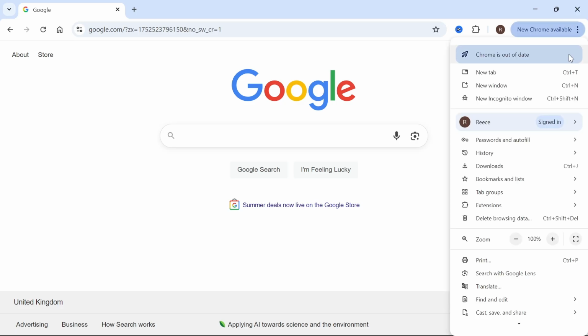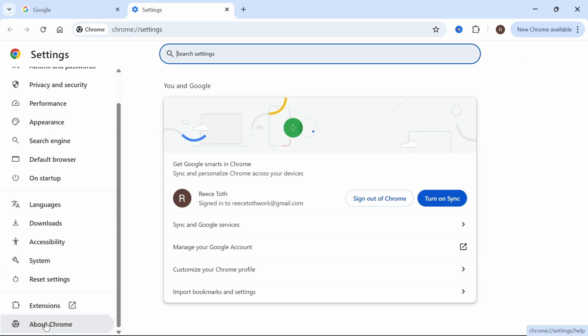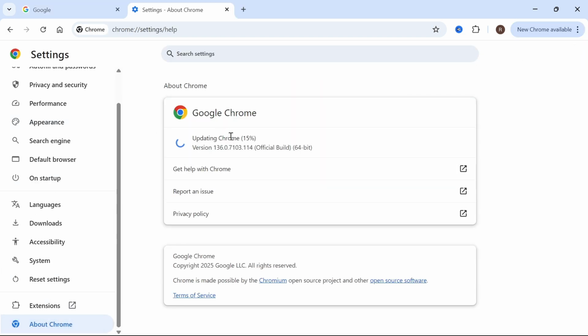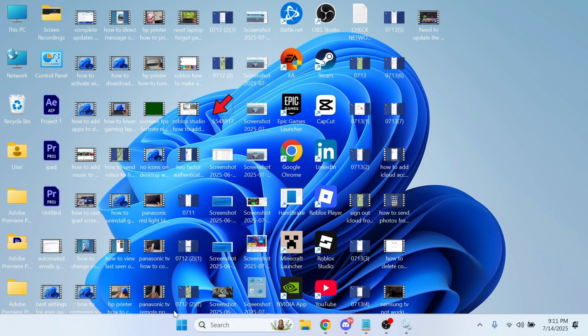Now once you've done this, you can open back up your Google Chrome browser, click on the three vertical dots, and then scroll down and click on settings. Scroll down on the left hand side and click on about Chrome, and you should now be able to successfully update your browser.